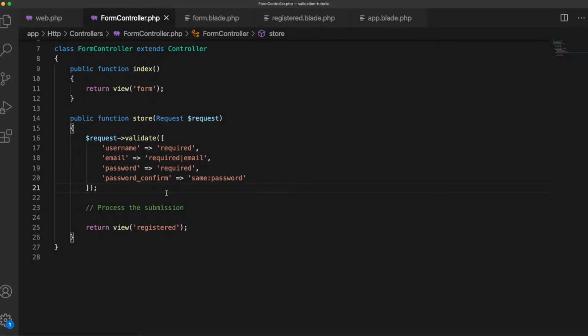So let's set a custom error message for the password confirm. What we can do is we can pass a second array to our validate method which sets our custom messages. So we can say password confirm.